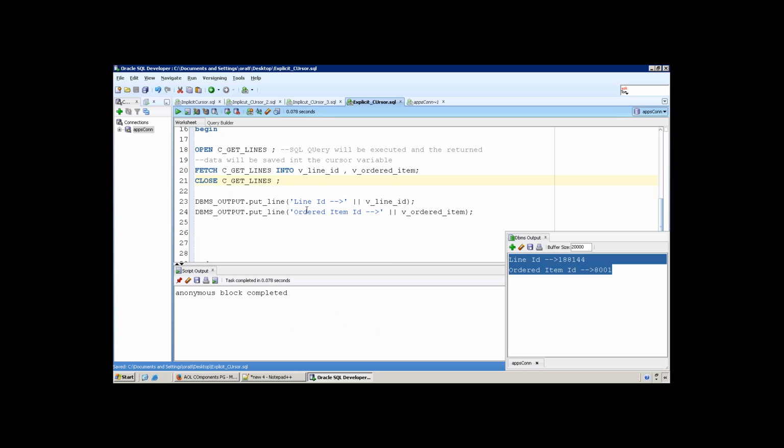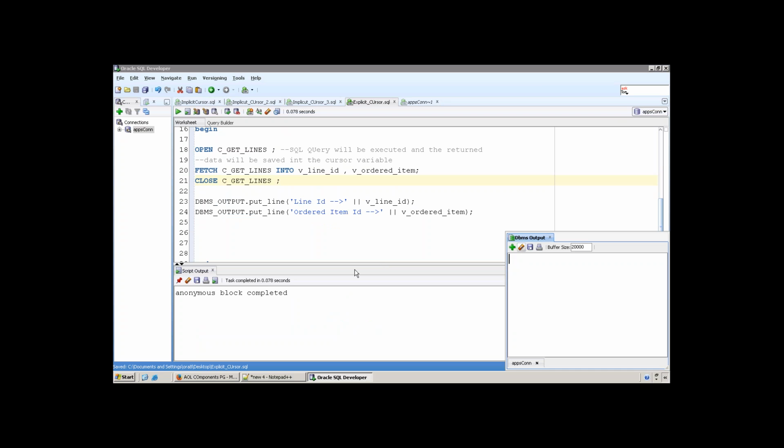As I said, the fetch operation will fetch only one record. It cannot fetch more than one record. So what is the other way we have to write it? We just need to write a loop. Without a loop, it will not work. I mean to say it will fetch only one record.